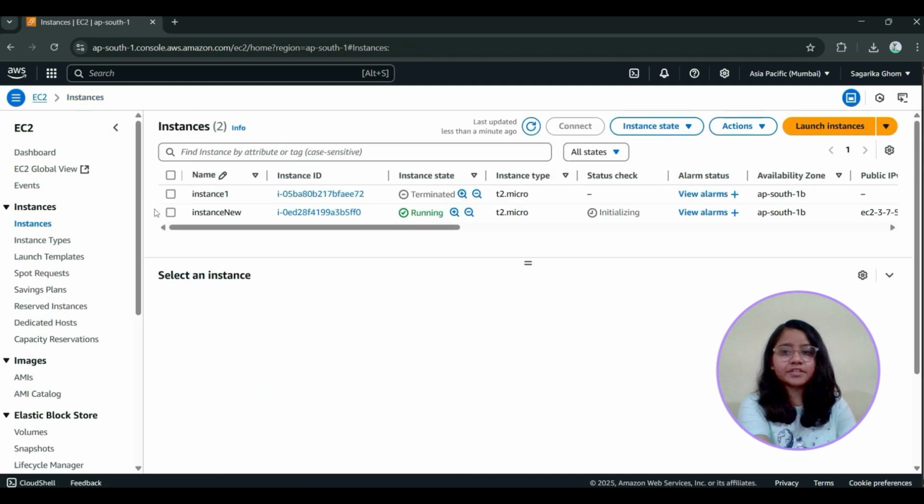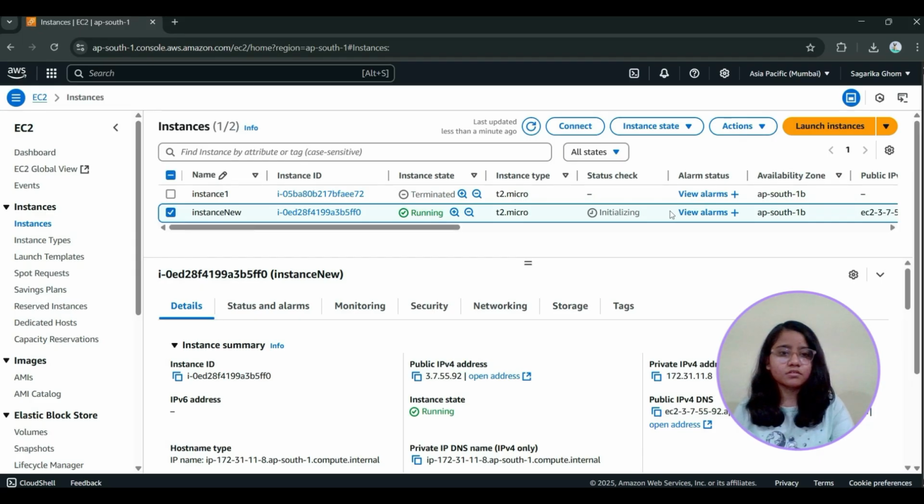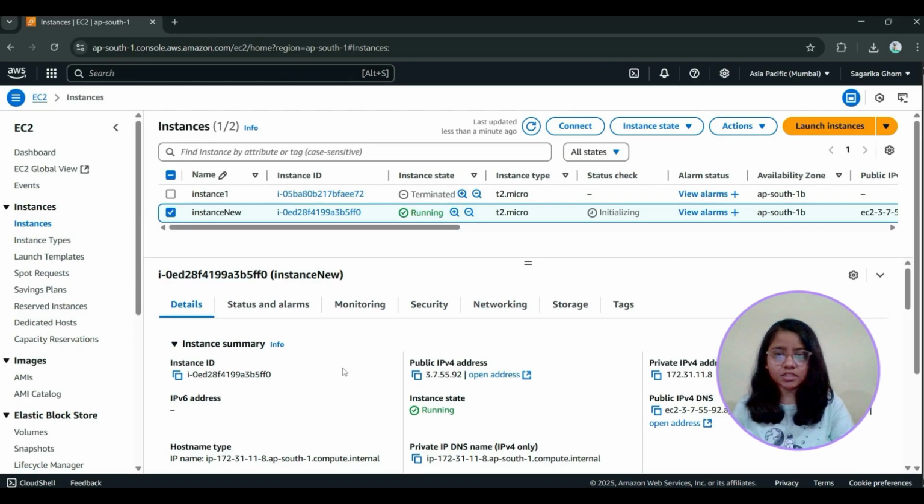Here we can see that our instance is running. Instance type is T2 micro. This is the instance ID, availability zone. Below this, we can see instance detail.